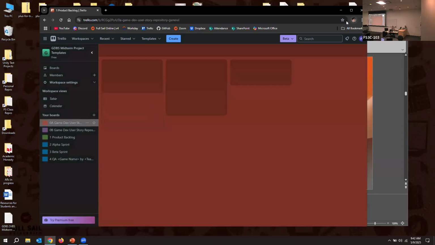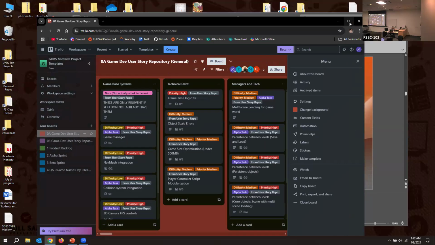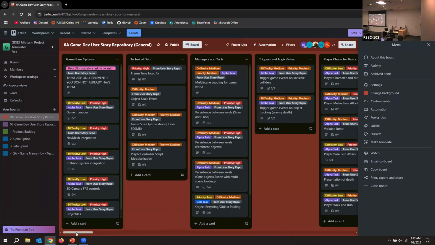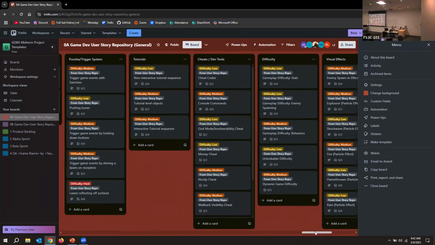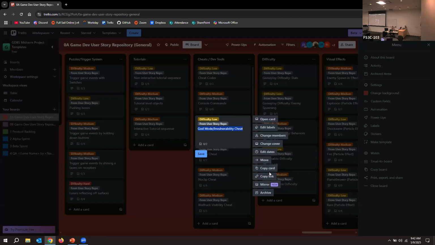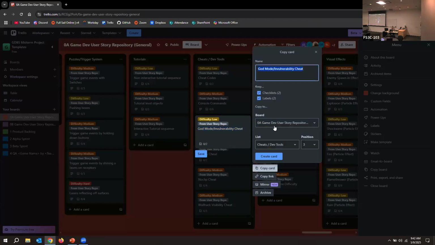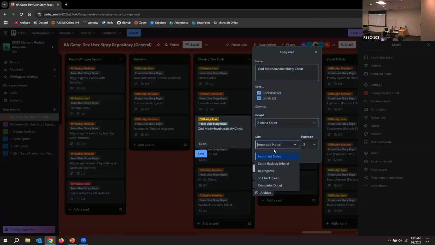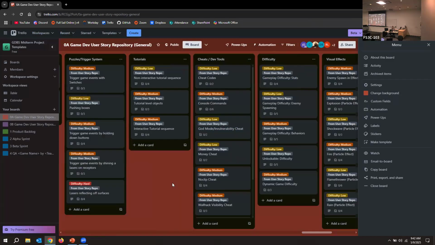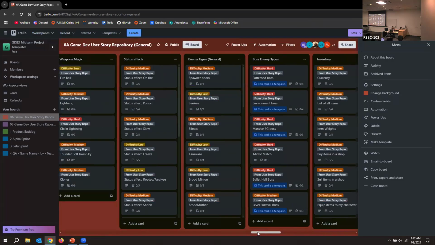And let me go to the game dev user story repository and grab a random card or a random feature. What do we got? God mode and vulnerability cheat. I'm going to copy that one in there because sometimes it's good to have conversations on cards that are easier to talk about than others. And this is a very easy conversation to have on that one.